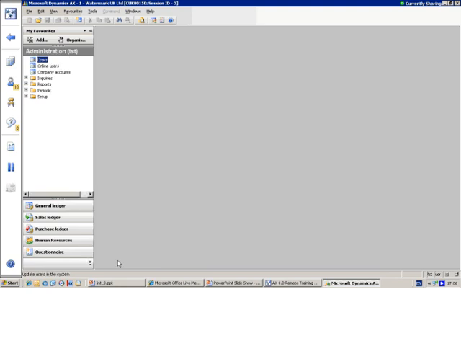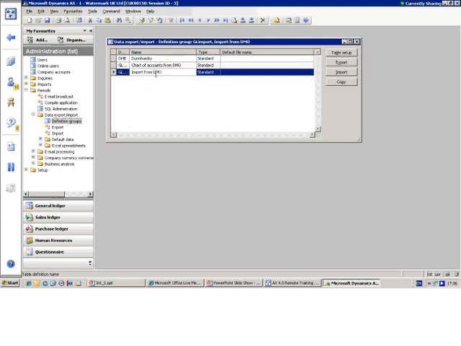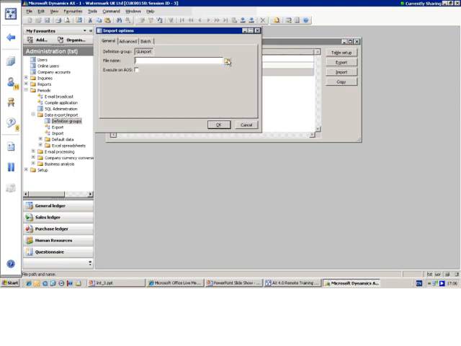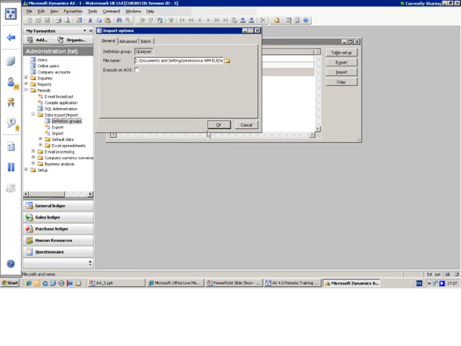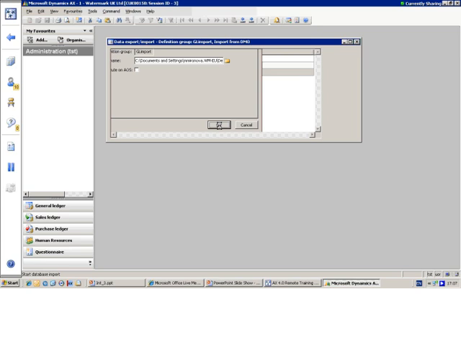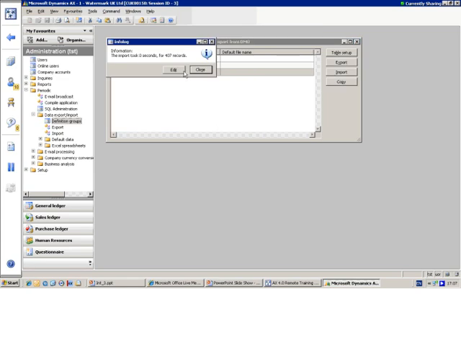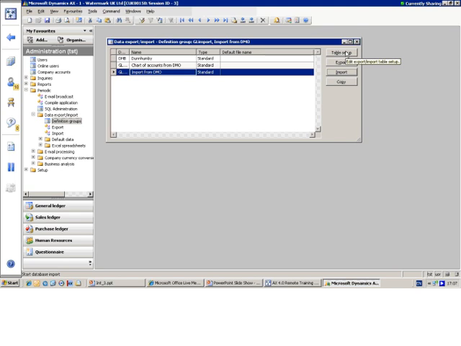So I will go to the administration module, and in the periodic data import export definition group, I will highlight my import group and click import button. And in the file name, we'll select the file that I just exported data to, and I will select it. You see we have execute on AOS checkbox here as well. And I will click OK, and in 0 seconds we imported chart of account into our new company account.